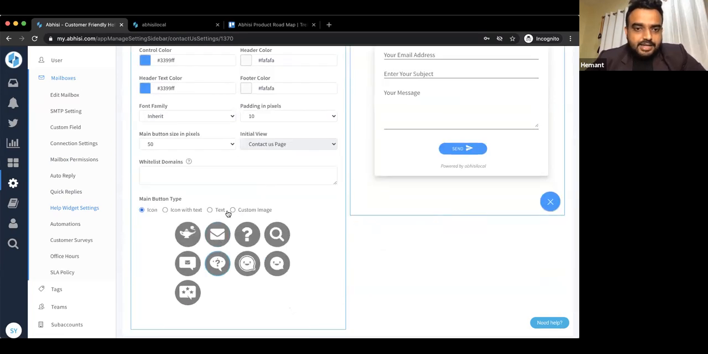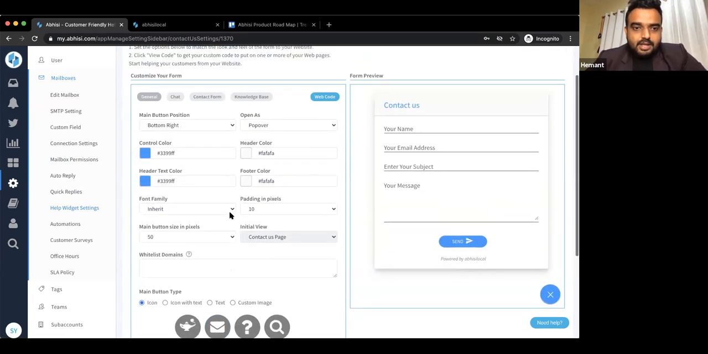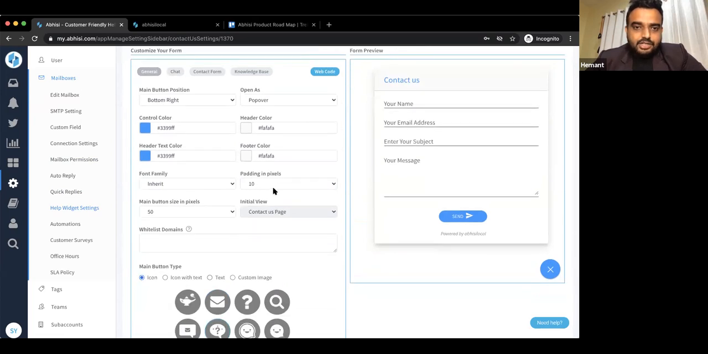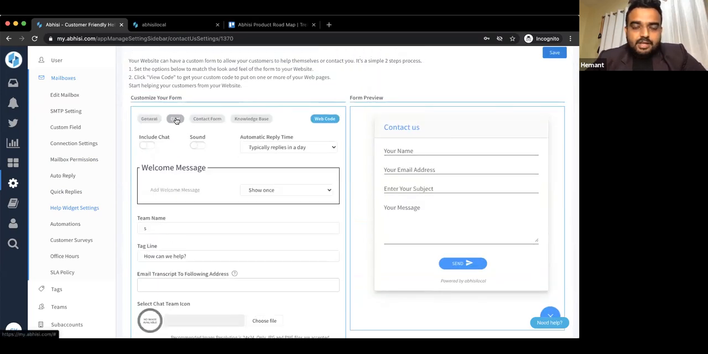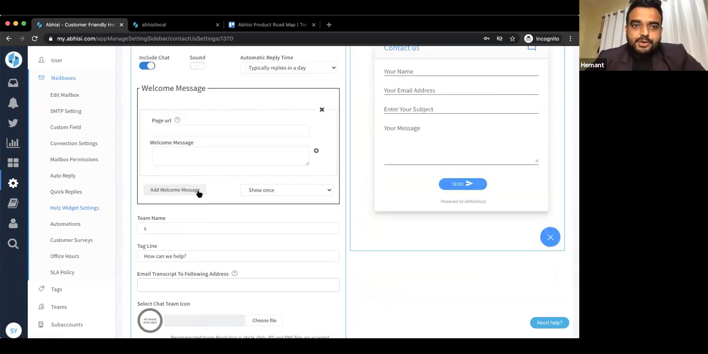You can customize your icon. You can have your own custom icons. You can change the size, color, and everything. The most important part is you have to turn it on in order to see the chat widget. Apart from that, we have a function where you can put a welcome message for each and every website page of yours. So for example, if you have a pricing page and you want to pop up a question about pricing, you can put it over here. You just have to paste the URL and your message.